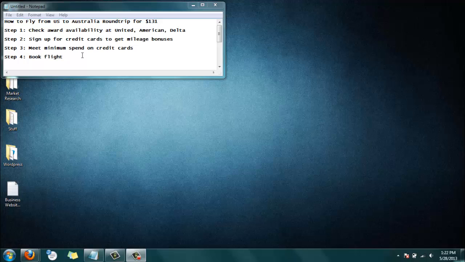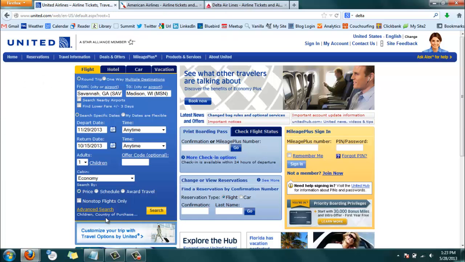Step 3, we're going to be talking about how to meet the minimum spend requirement on the cards in order to actually get the mileage bonuses. And then step 4 is pretty straightforward. We're just going to use the miles to book the flight. So let's get started on step 1, check seat availability.